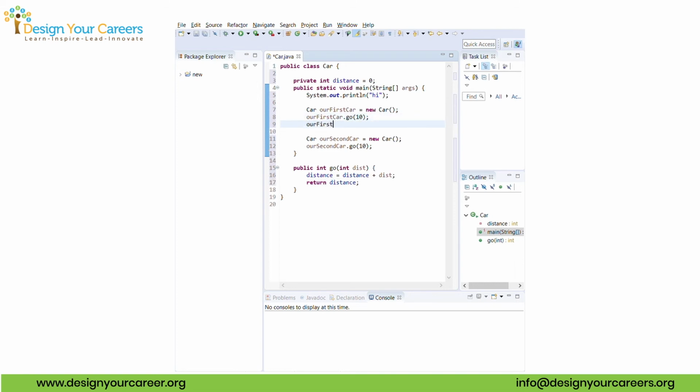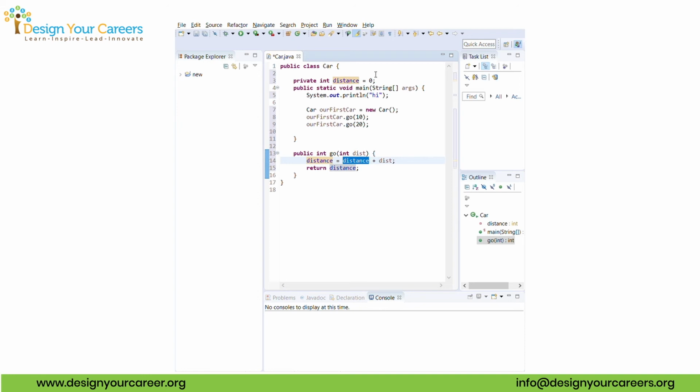We can do car.go 20, for example. Let's ignore our second car for now. So this will return 10, and then after that, it's already traveled 10. It has an attribute that is now equal to 10. Now it'll travel 20 more. So 10 plus 20 is 30. And now the distance is 30, and it will return that. Okay, let's try it out and see what happens.